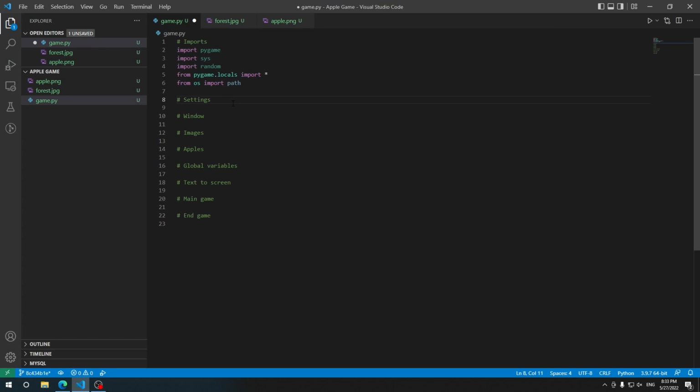Now, as you can see here, we'll have settings where we're going to just create some variables that we're going to use repetitively throughout the program. Images where we're going to import all of the, well, they're not that many images, but the apple and the forest, and we're going to treat them so they fit nicely into our screen. The window, I just brushed over the window. We're going to create the game window.